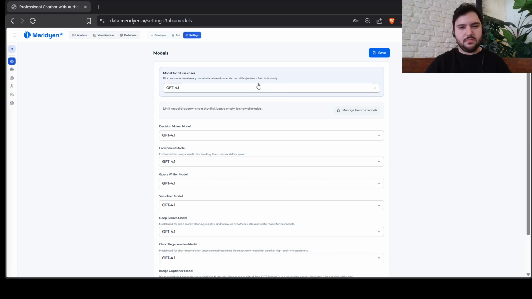But what really sets Meridyen AI apart from other platforms is that you're not locked into a single provider. You can bring your own custom LLM endpoint, including one of our most exciting features, open source LLMs, and run the platform entirely on your own infrastructure with a high level of flexibility and privacy that's hard to come by.